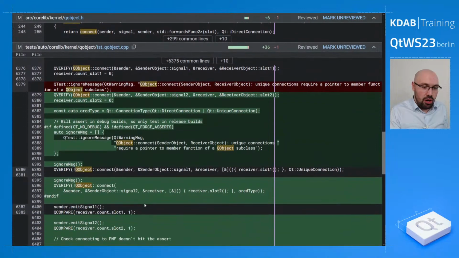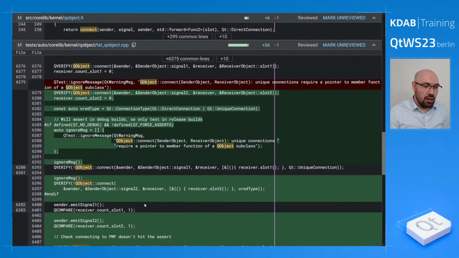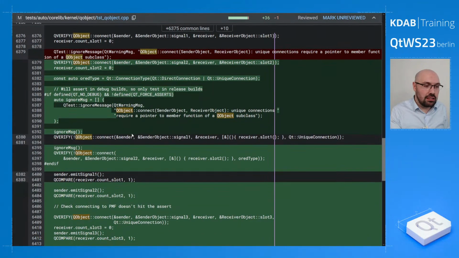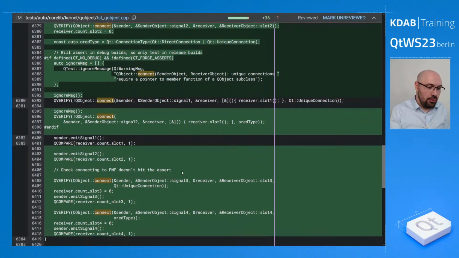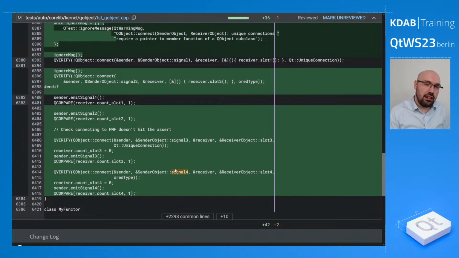Well, this code is changing some test code. So it's adding a few checks that are going to basically check whether I can connect to a Lambda. And if you do connect to a Lambda, then this is going to check that a runtime warning is raised. And otherwise, if you connect to something which is not a Lambda, then this does not hit the warning. All right, so this again makes sense.